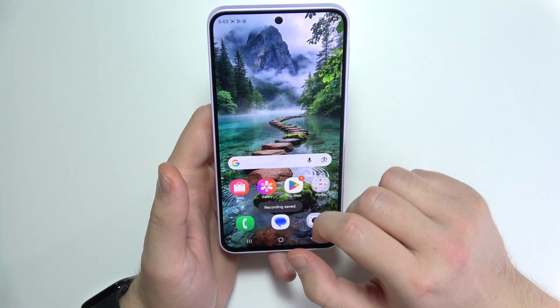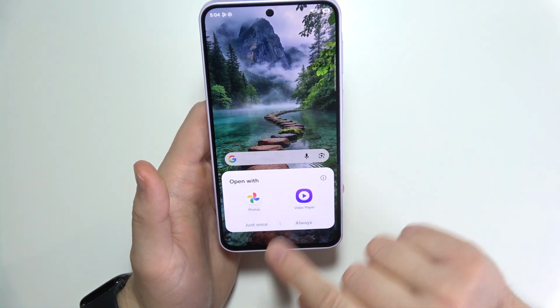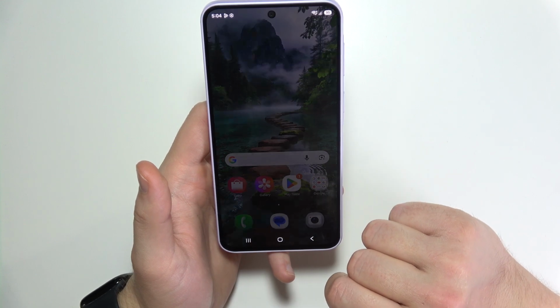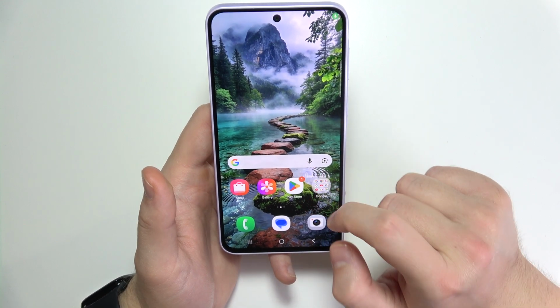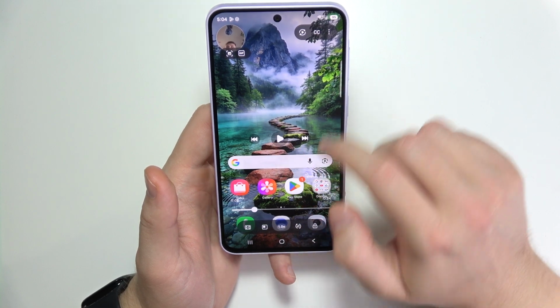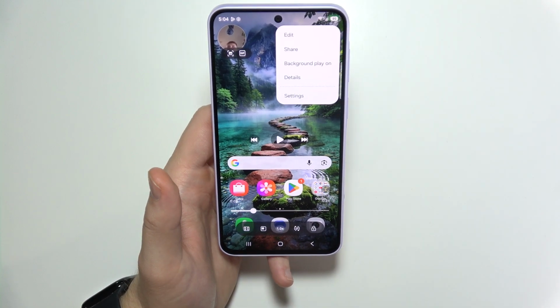So if you want to check this, you can just open the notifications and here click here and select to open with Google Photos or video player. Countdown. There we go. When you click on this icon, you can even show the selfie camera. And now we can quickly save this, for example, check some details or play in the background.